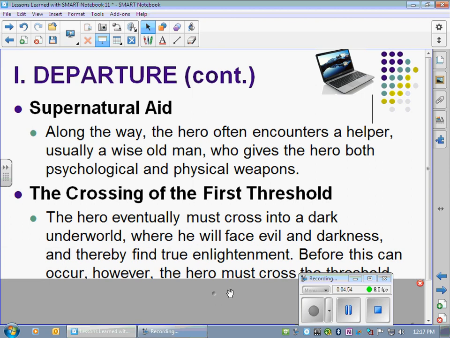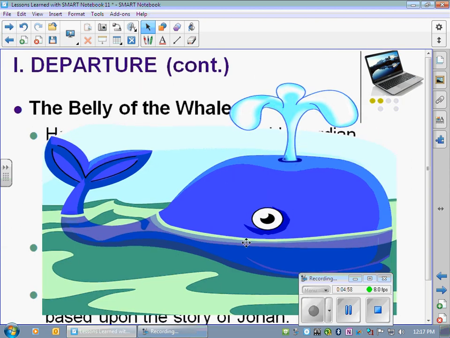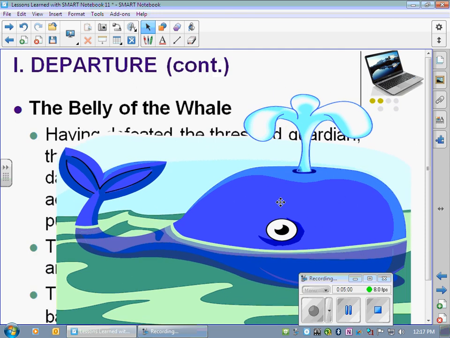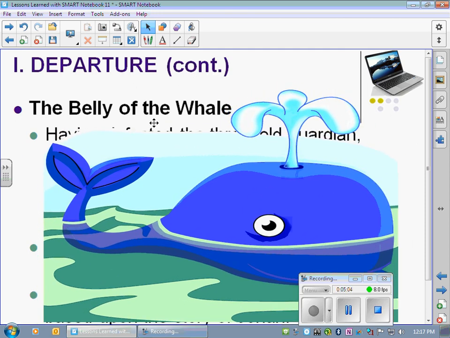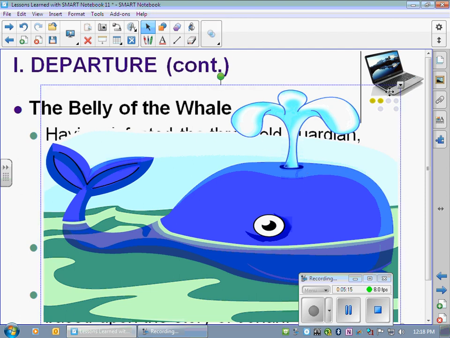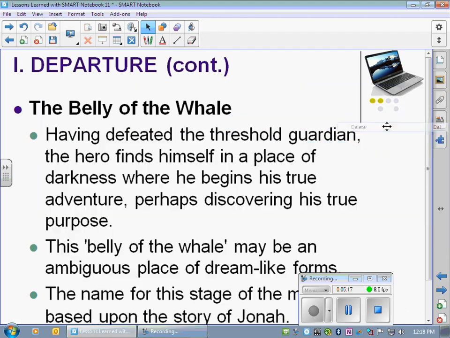So screen shade is a great feature in your lessons. You can also use an image to hide material. So before we talk about the belly of the whale, I want to ask, well, what is the belly of the whale? Where do you think this comes from? What do you think this means? So here's an image to kind of give them an idea, and now we can talk. And all I need to do is click delete, and now there's the notes. So you can hide it behind an image.